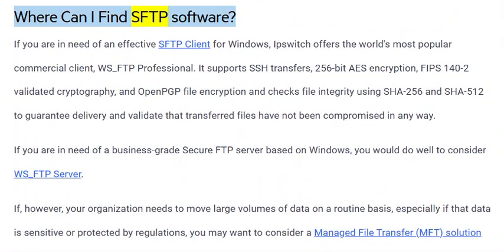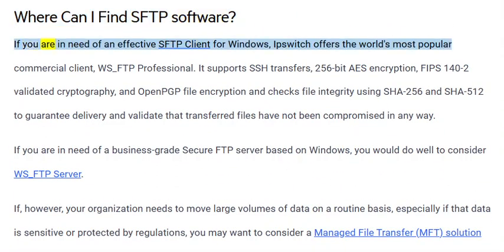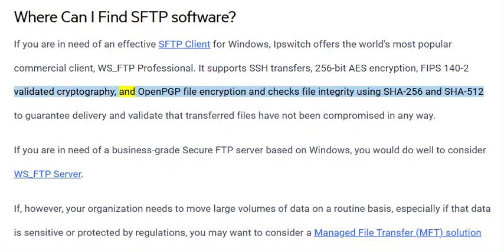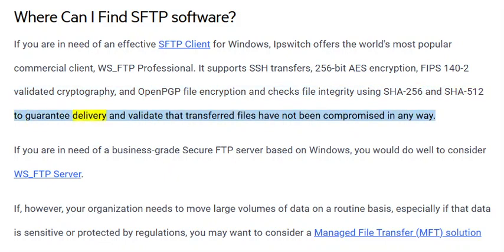Where can I find SFTP software? If you are in need of an effective SFTP client for Windows, Ipswitch offers the world's most popular commercial client, WS_FTP Professional. It supports SSH transfers, 256-bit AES encryption, FIPS 140 validated cryptography, and OpenPGP file encryption, and checks file integrity using SHA-256 and SHA-512 to guarantee delivery and validate that transferred files have not been compromised in any way.